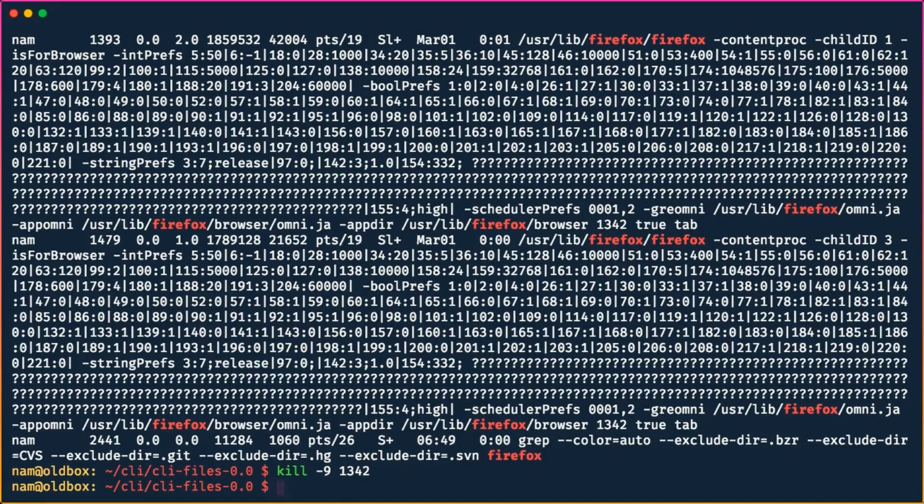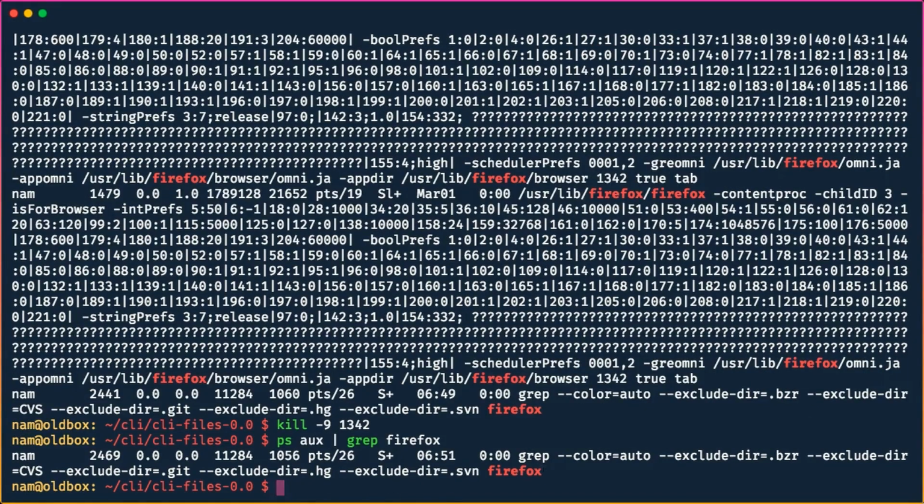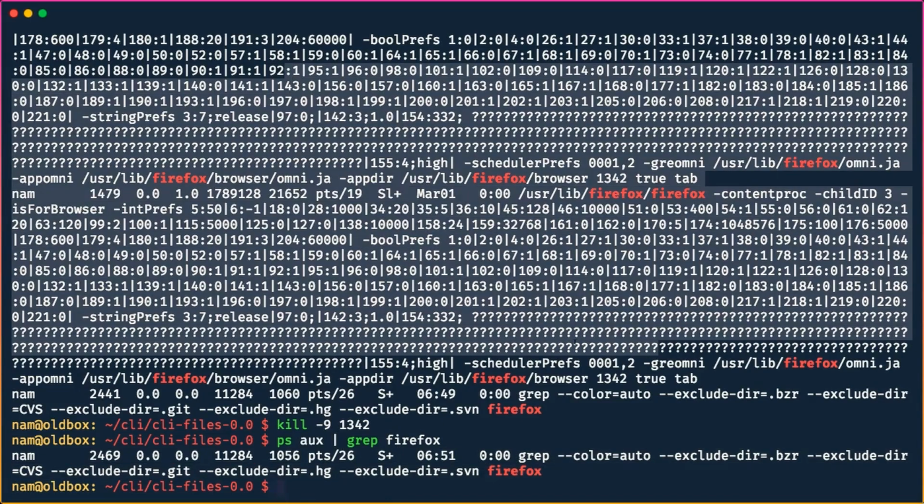No questions asked. So if you say ps aux grep Firefox, not there. This one thing over here is not the actual Firefox, but the grep that is looking for Firefox, right? So this is not exactly Firefox. So as you can see, all the Firefox processes are now gone immediately, right?